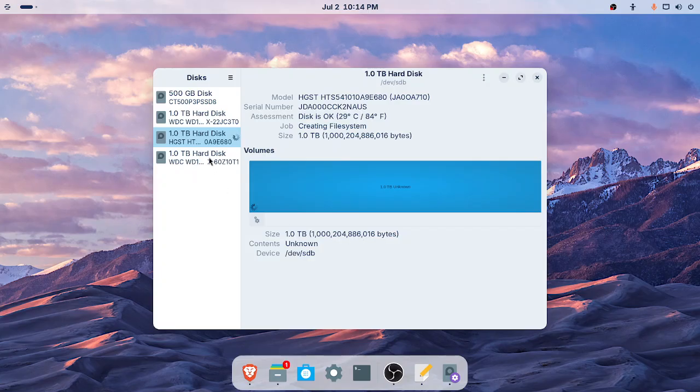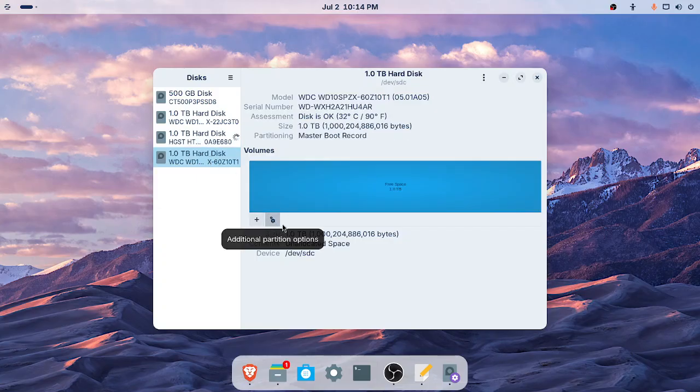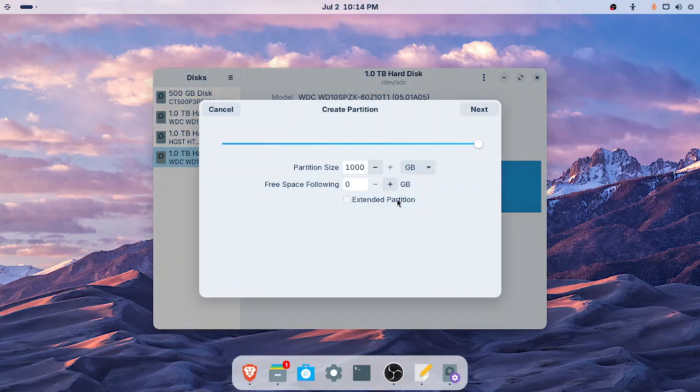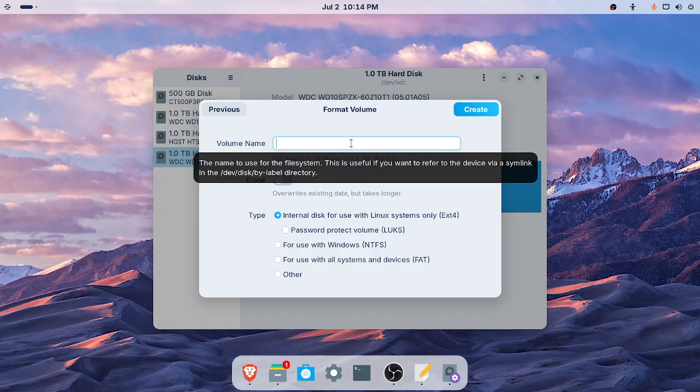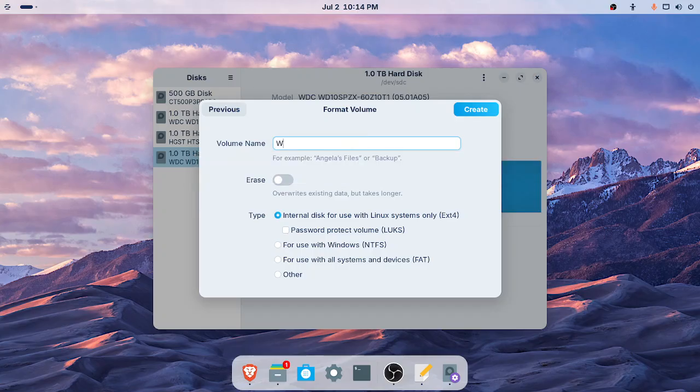So I'm going to do the same with this, and then we'll adjust the mount points. This does not have a partition, so I'm going to hit the plus. I'm going to use the whole drive, and then I'm going to give it a name, and this will be WD Blue 2.